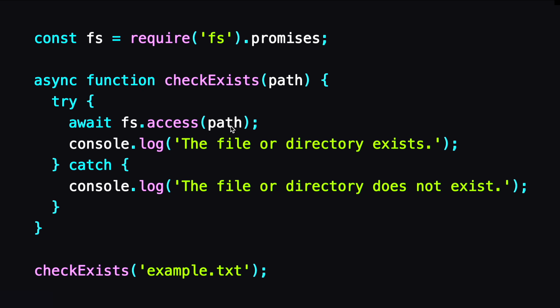So fs.access, we pass in the path example.txt, and then it's going to log that the file or directory exists, or it's going to return an error if we cannot access it. So we'll say the file or directory does not exist.